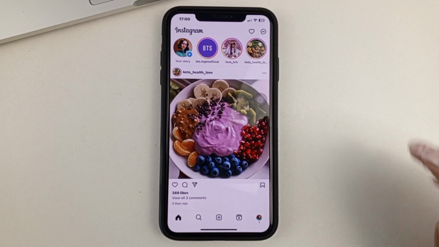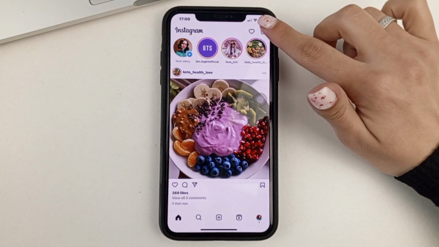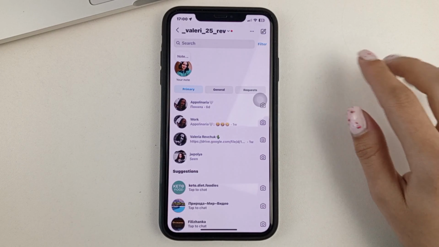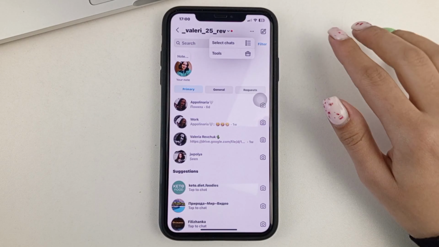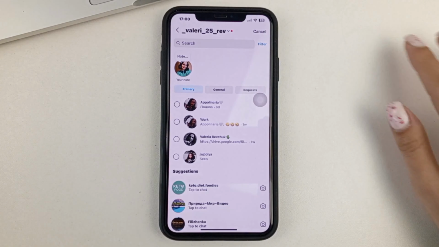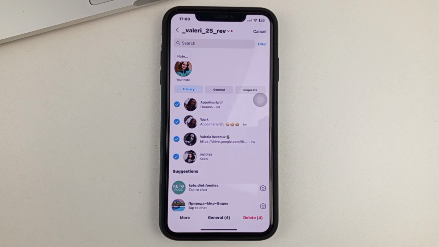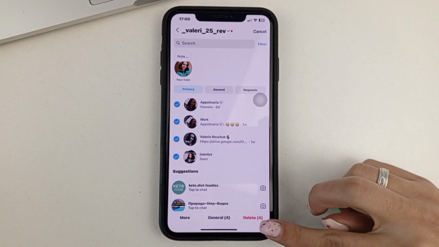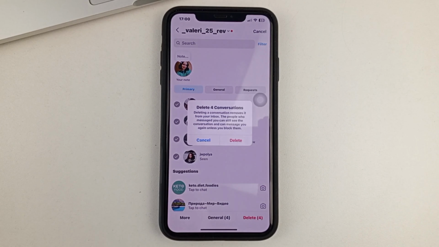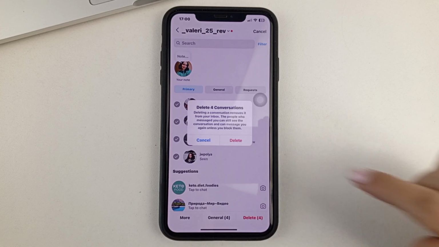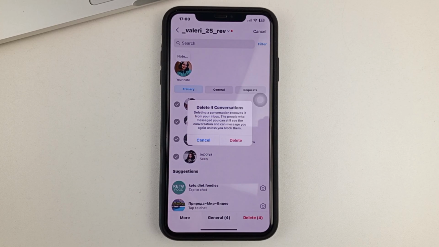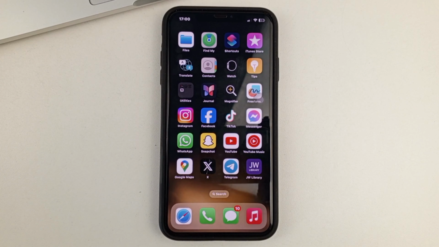And then you go back to the main Instagram page, then to Posts, and then you click on the three dots at the top, select Chats, and you can select all the chats that you have, or you can select just certain few chats that you want to delete right away. Then at the bottom you click on Delete, and then you just click Confirm, Delete again. After that, all the chats that you choose will be deleted immediately.